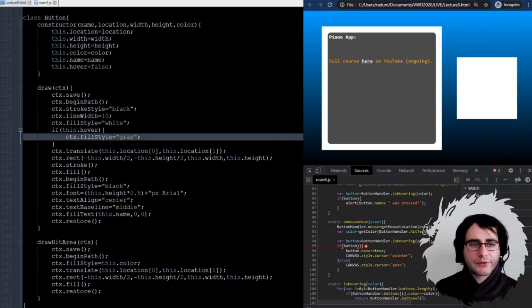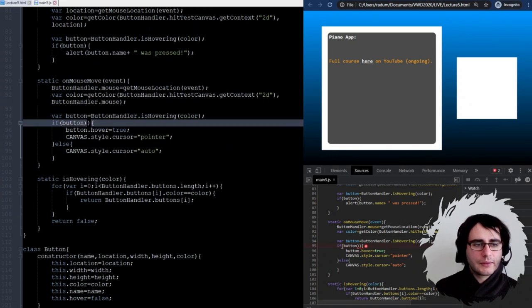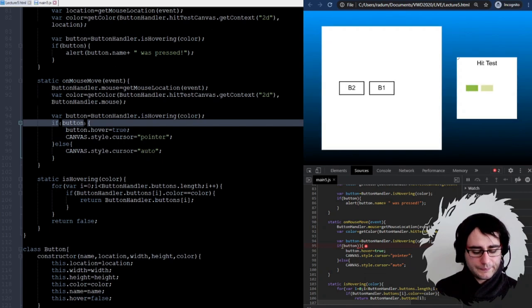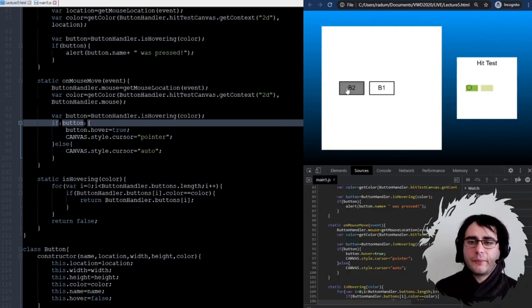I have an extra closing bracket here. So this is probably the error. Okay. So now when I'm hovering over button 2, it becomes gray. It should become white again when I'm not hovering it. So this is something that we still need to do. And testing button 1 also works.